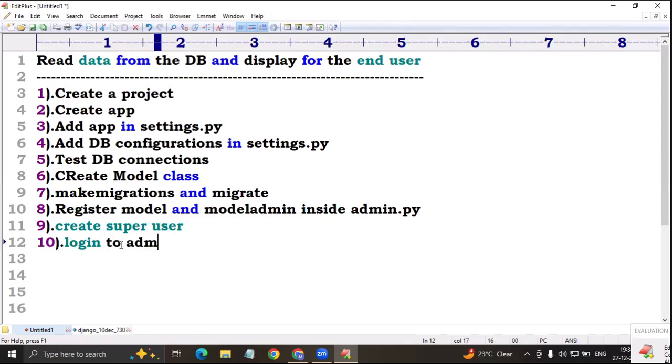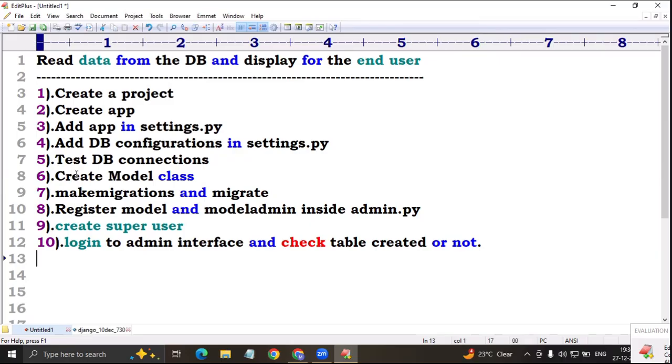Log into the admin interface and check. Up to here we did in our last class: project, app, settings, database, models, makemigrations, migrate. Now what are these new 11 and 12? Create templates and static files and do the proper settings, template dir and static dir. So the 11th one.